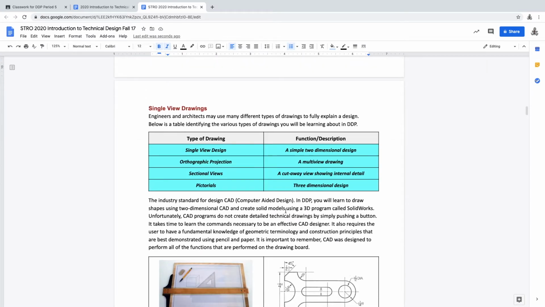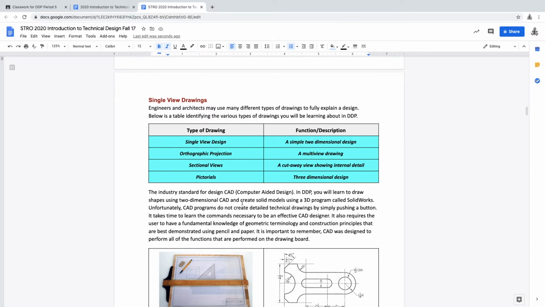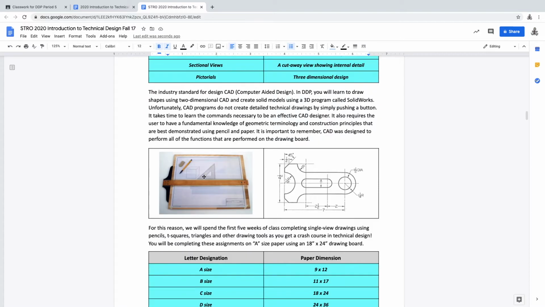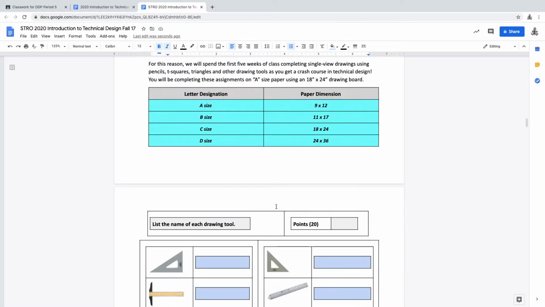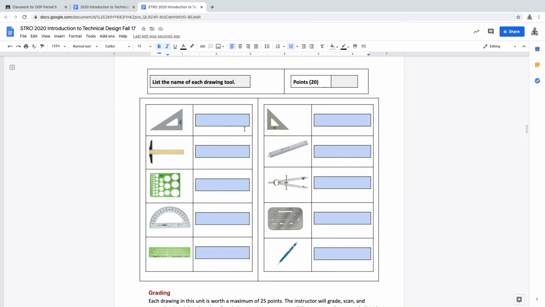So moving forward to the drawing tool identification, we're using these drawing tools to create single view drawings, and then from there you could use those skills to do other types of technical drawings, isometric views, three-dimensional, and so forth and so on. So this is one of those matrices that you're going to fill out, making sure you have the proper name for the proper tool.